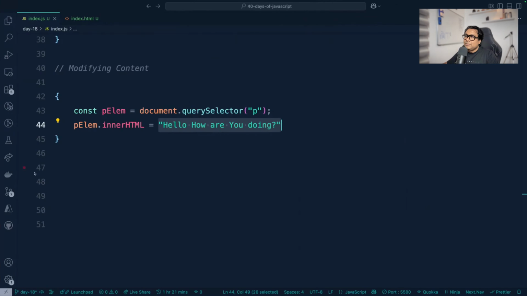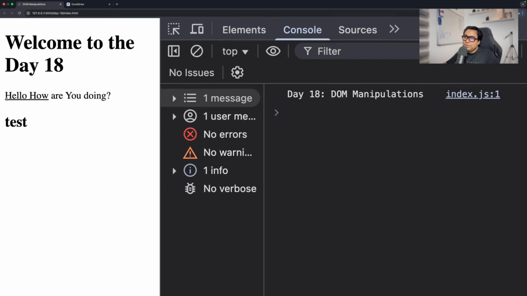Then what is the difference between inner text and inner HTML? It looks like they're doing the same thing. No. In case of innerHTML, now you can write HTML over here. So hello how, I am now enclosing with an underline tag, which is represented using u. Now this hello how will be treated as part of your HTML body, so it will be underlined because it is inside the u element. You see that hello how are you doing? Hello how is inside the u element, so it is underlined.